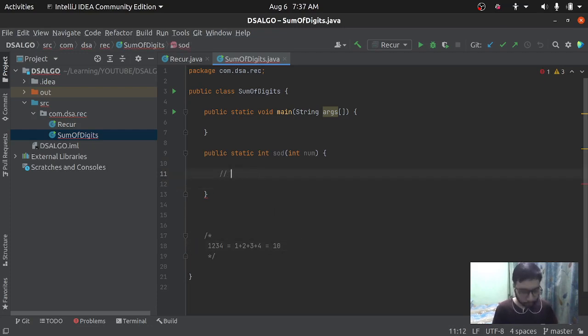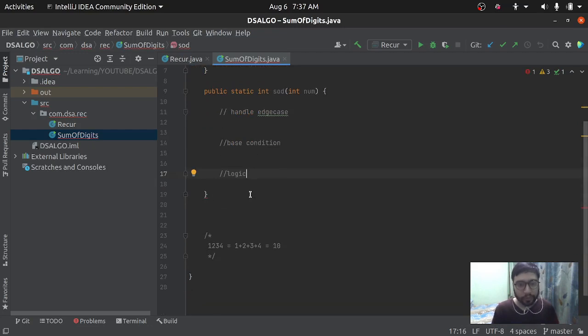First we need to do the base part, the second part is the if condition, and the third part is the logic. In this logic part, we'll be calling the same function with lesser inputs. Now let's find out the logic first, and then we'll jump into the function.